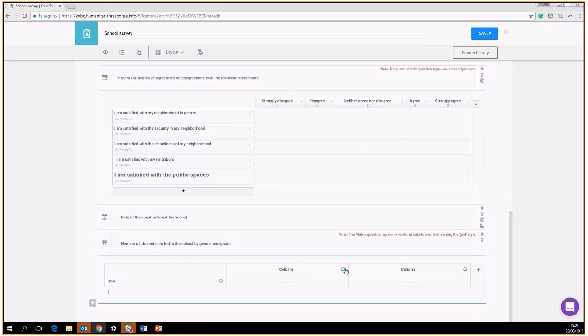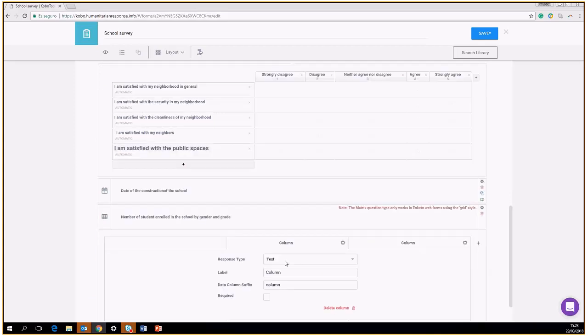So in the column, we select this cog next to it, and we select which kind of response this will be. In this case, it will be a number, right? You can also put select one, select many, or text. It's a number because we're asking for the number of students enrolled. The label of the column will be male, and how it will be called in the data set, it will be called male underscore STD. And we will say that the answer is required.